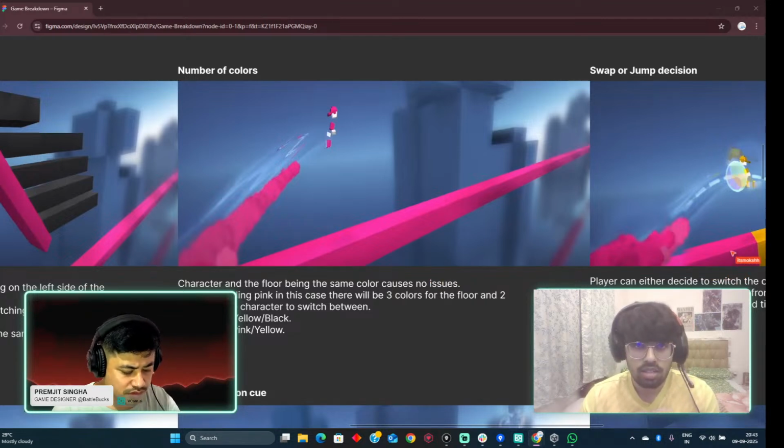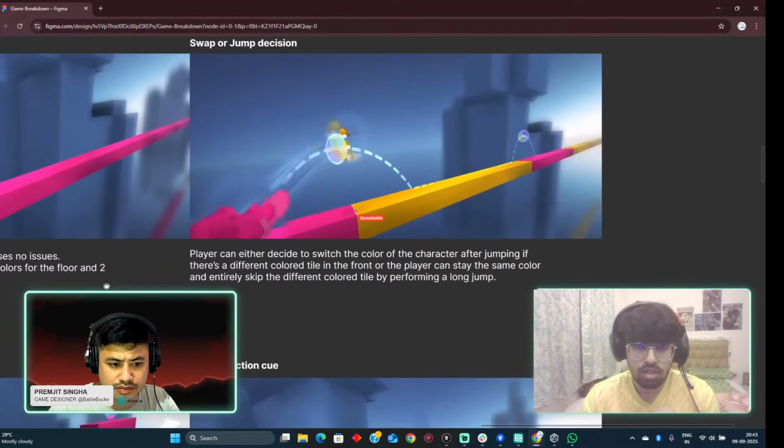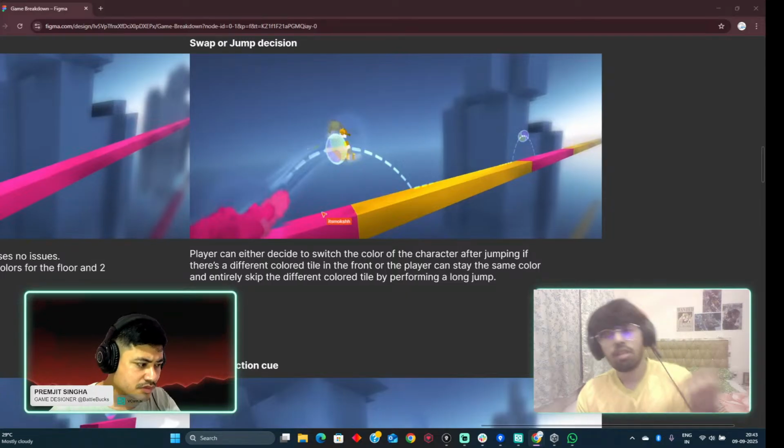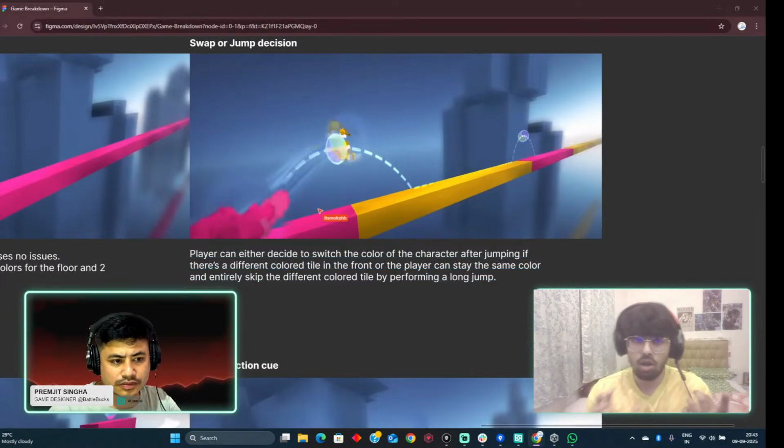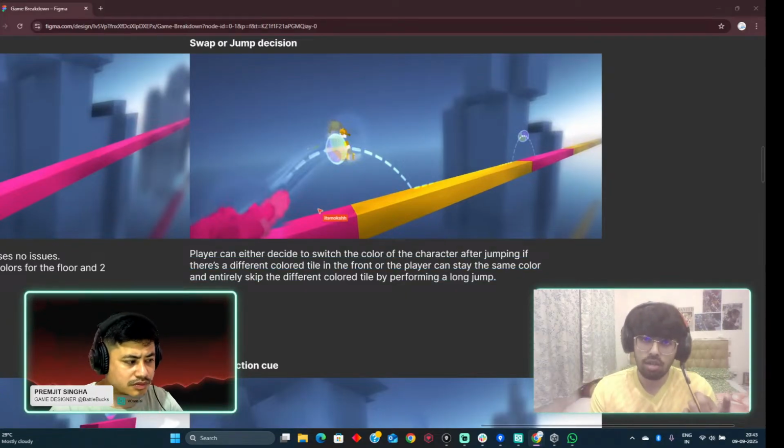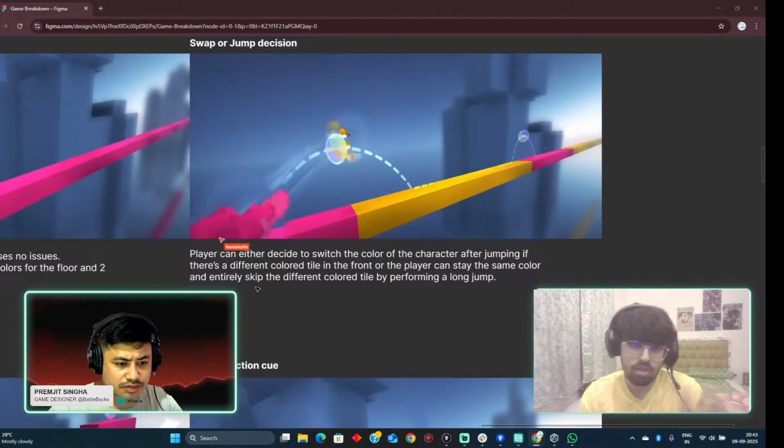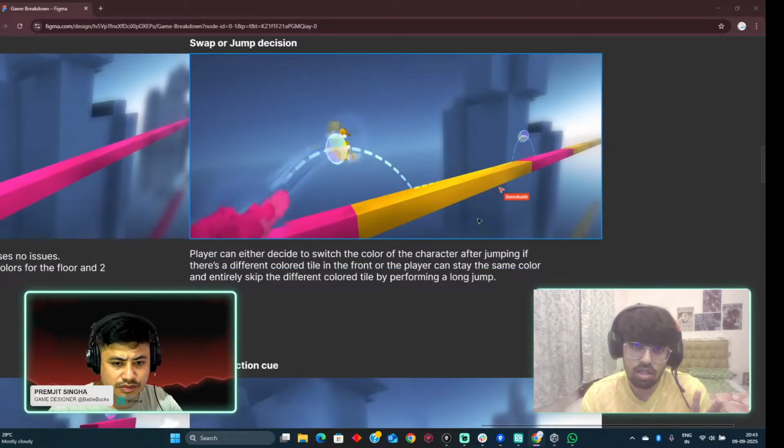And then here you can see that the platforms are of two different colors, right? One is yellow and one is pink. So previously I had mentioned that you can escape the longer black tiles by either double jumping or doing a longer jump, right? In this situation you can perform the same thing. You have some time to decide what to do. When you do a normal jump, your only option is to switch colors, because even after doing a normal jump and a double jump, you'll still land on this yellow tile, so you have to switch the colors.